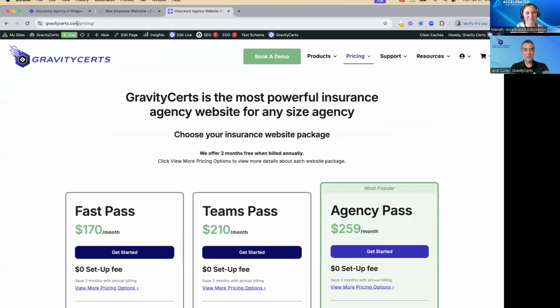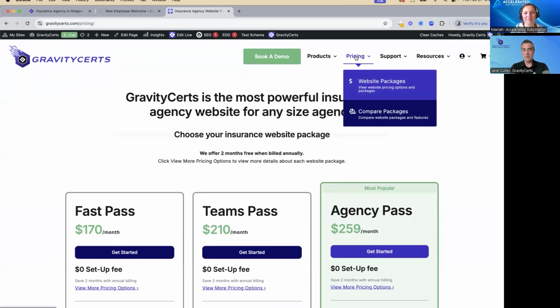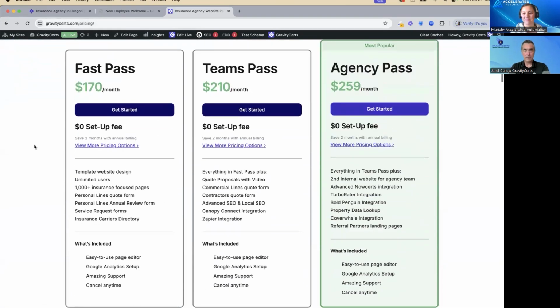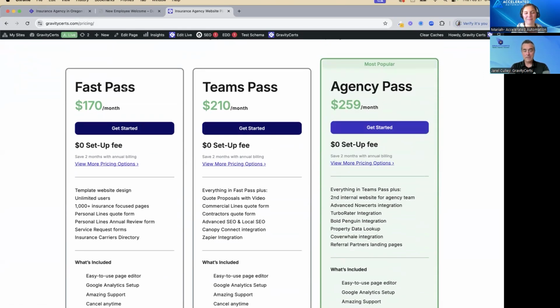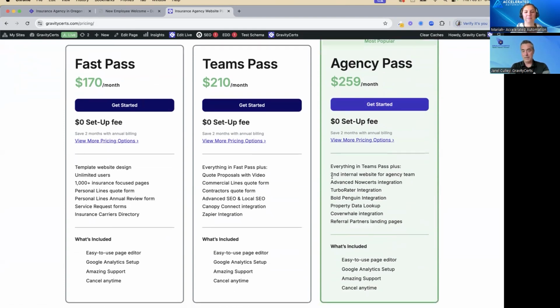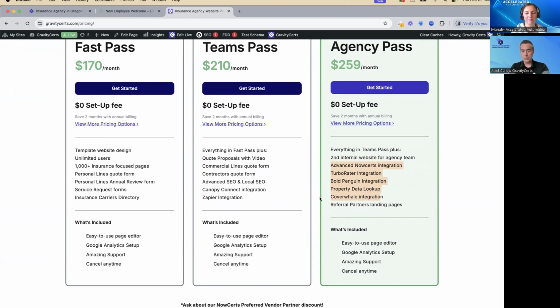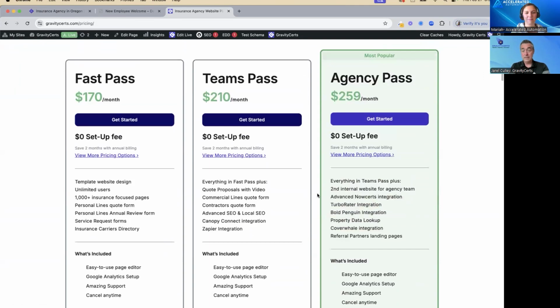So I have it right here. It's just on gravitysearch.com and right up here on our pricing page. We have just three simple tiers, keeping it really easy. Our Fast Pass is designed for personal lines agencies. The Teams Pass is designed for personal and commercial lines agencies. And then the Agency Pass, we really give you everything, with that second internal website, our extra integrations that are custom built, and referral partner landing pages included too.